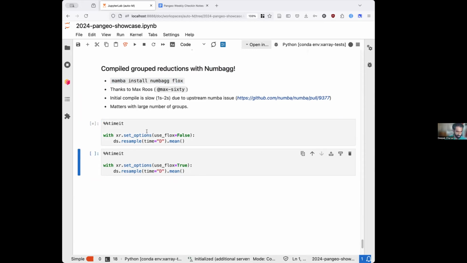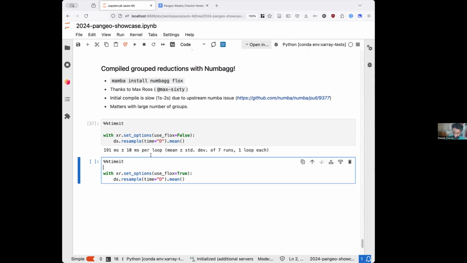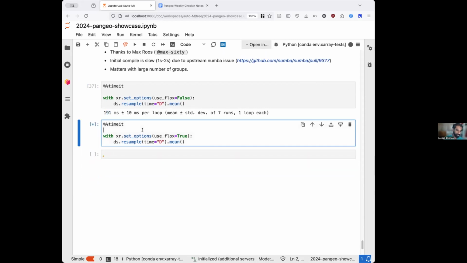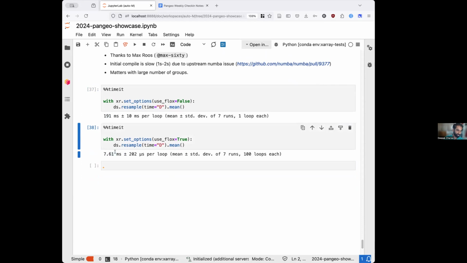Here, I'm going to run some timings on a resampling problem. So that's just 200 milliseconds without using any of this. So this is just the standard Xarray reduction, which would take you 200 milliseconds for that problem. This one is 7 milliseconds, right? So that's a 30x speedup.